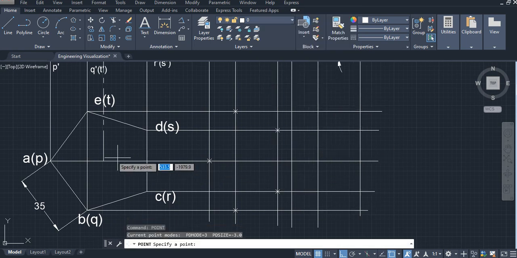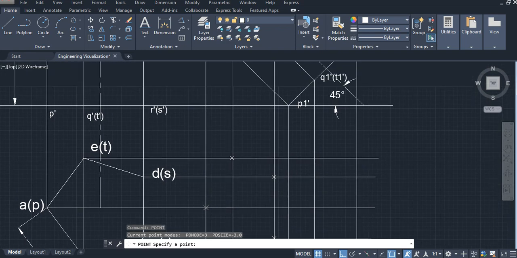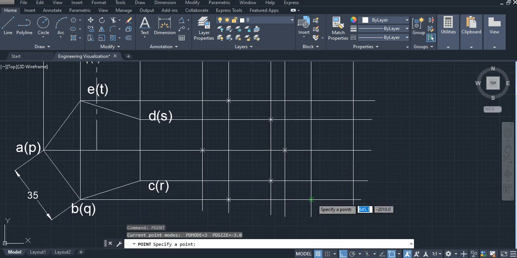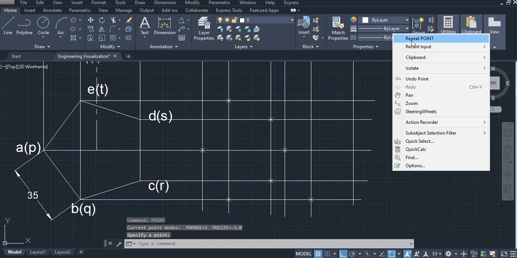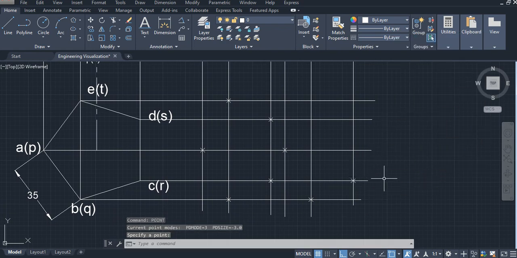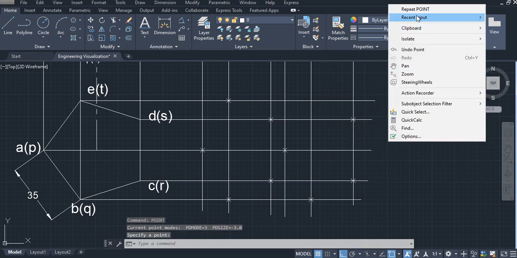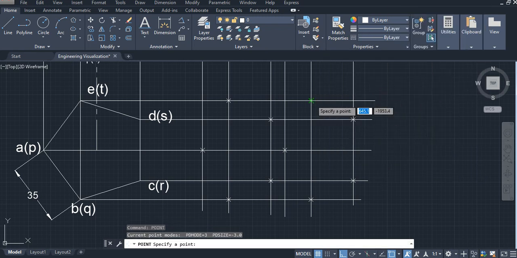So select, so P horizontal and P point vertical, so the point should be here. Then P, Q, R, S and T here. So we got the points here.